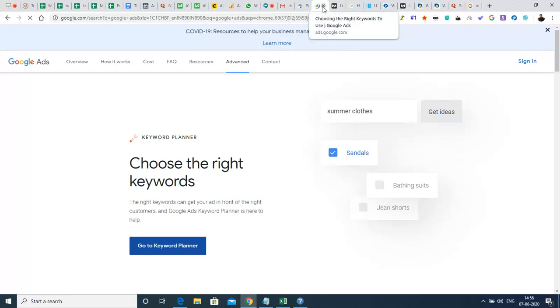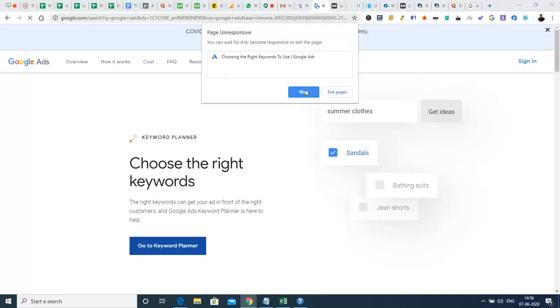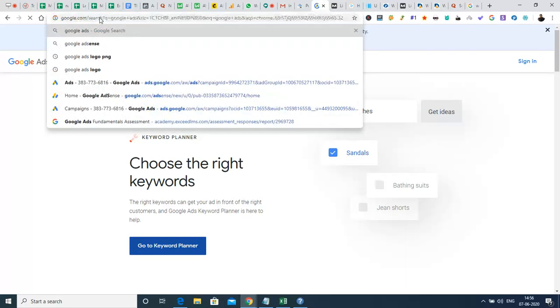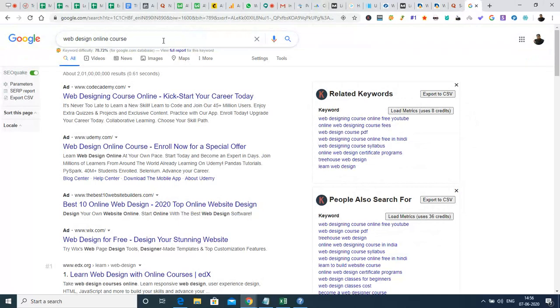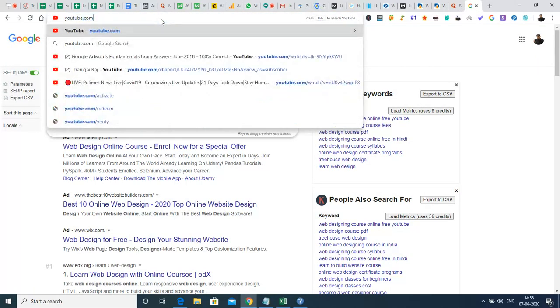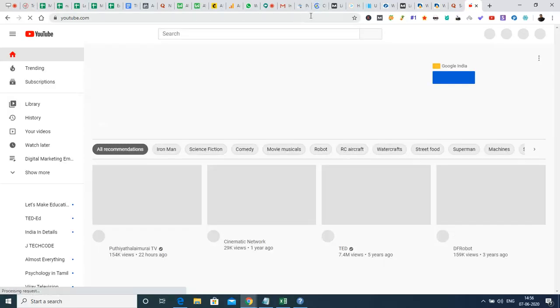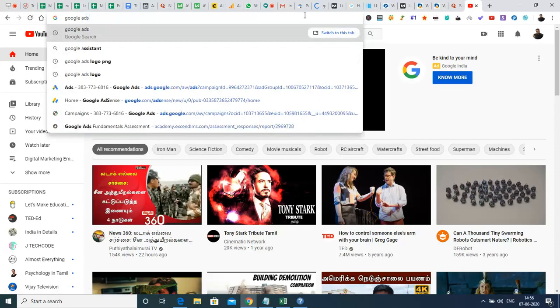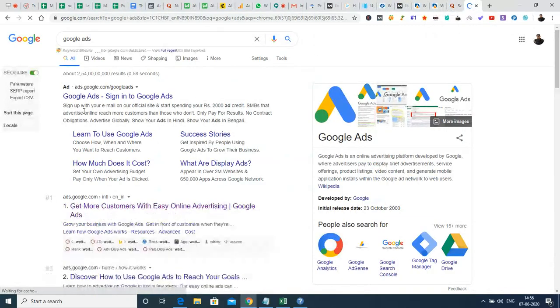Not sure why it is taking this much time. I'm having a better speed here, but why am I not getting it? Why could I not open Google Ads? Okay, anyway, I will close this tab.